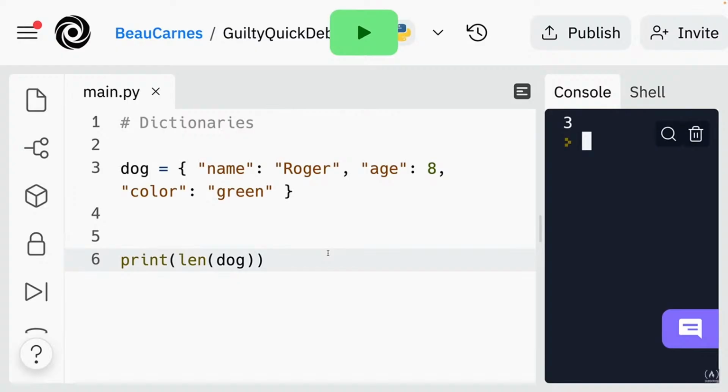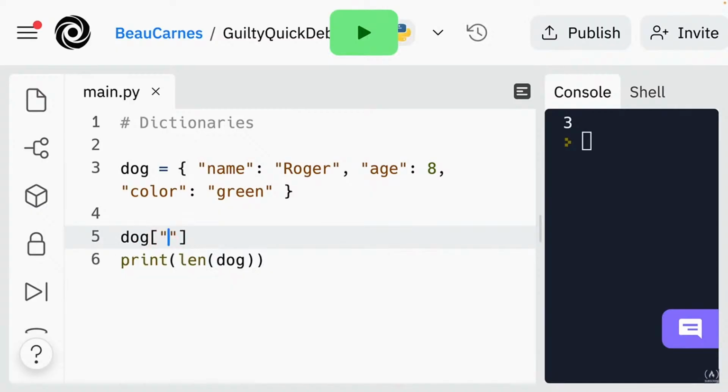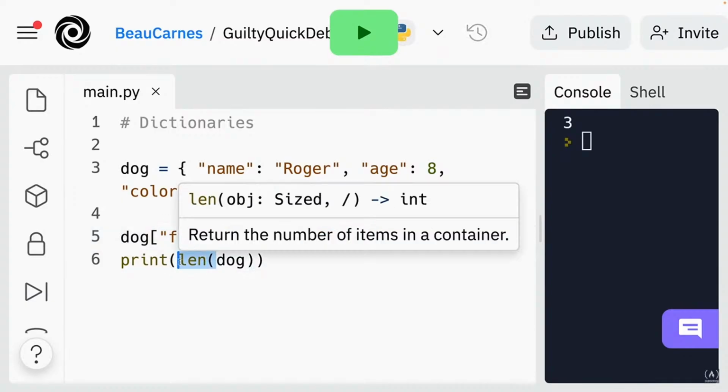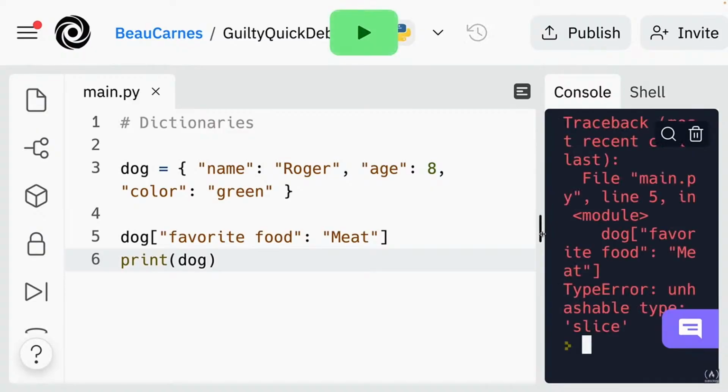Now you can also add a new key value pair to the dictionary. So let's say I want to do dog food, or it doesn't even have to be a single word. I could put favorite food, and I'm going to say meat. And now we're going to print that. Let's see, this was supposed to, I did that a little wrong.